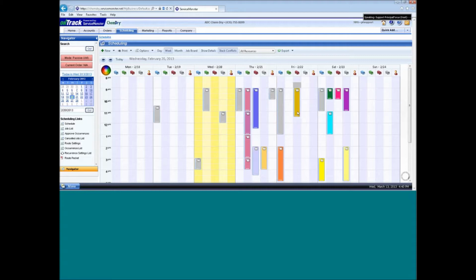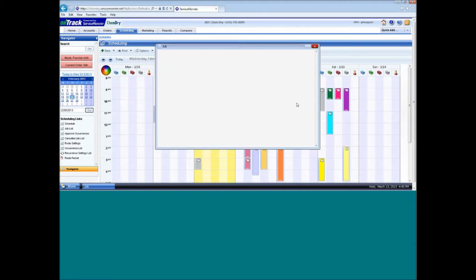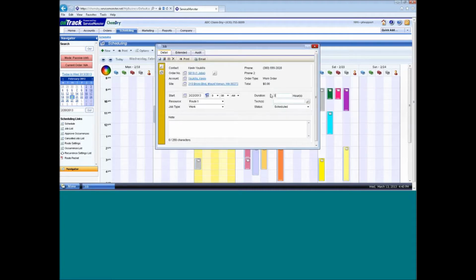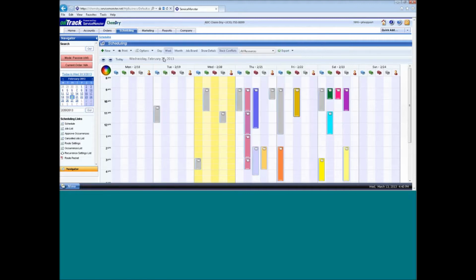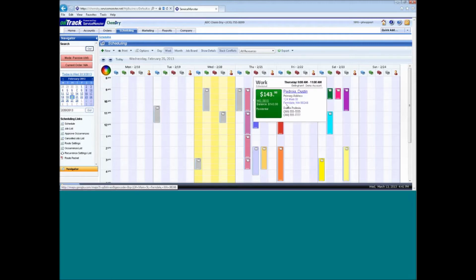You can also, if you need to, for instance, reschedule it to make it a little bit longer duration. You don't have to go into the pop-up box to do that. You can just resize it here, which is the same thing. If you actually click on the job, you could say 2.5, I want to change it to 3.5 hours. And then on the scheduling screen, it will actually book it out a little bit longer. And you can move it over to whichever route you want.